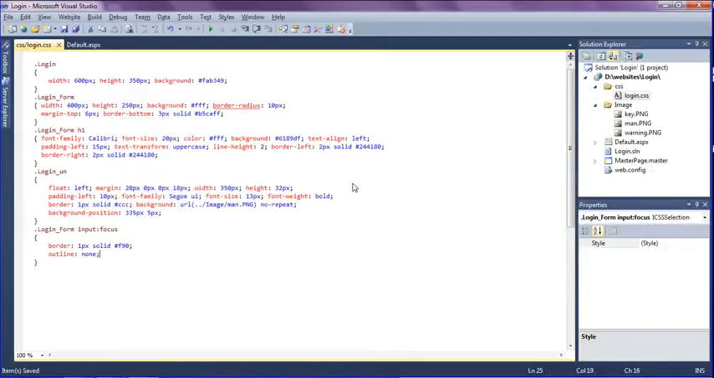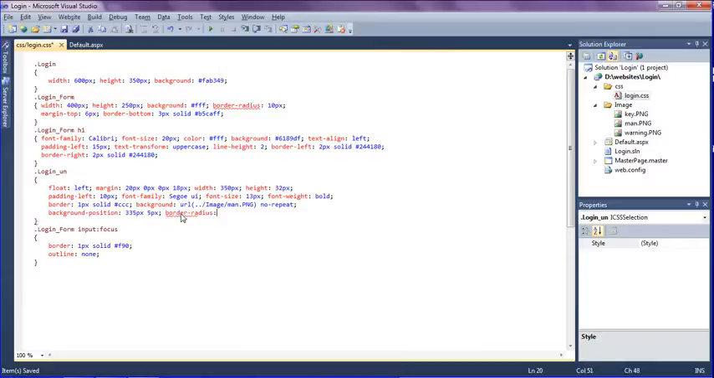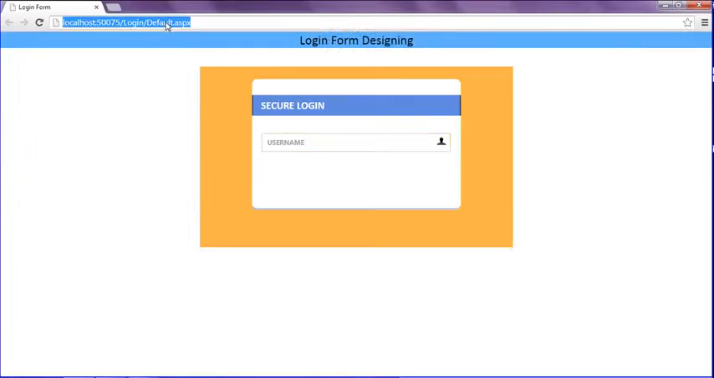So I am doing one more thing, border radius for this. Border radius should be 8 pixel. Okay, save it, and after giving that, I'm refreshing my browser. I have got this one.